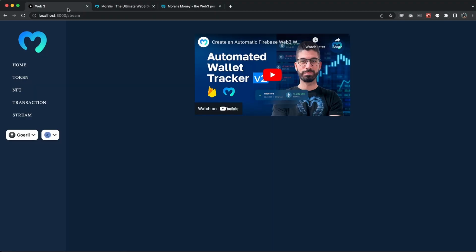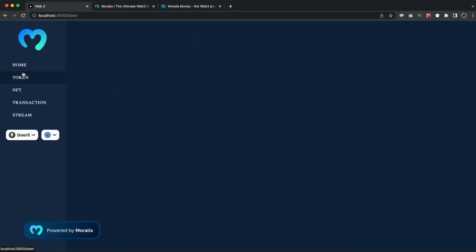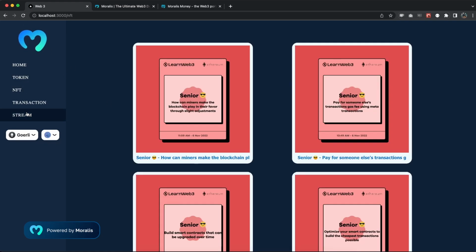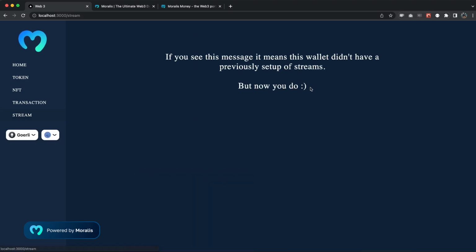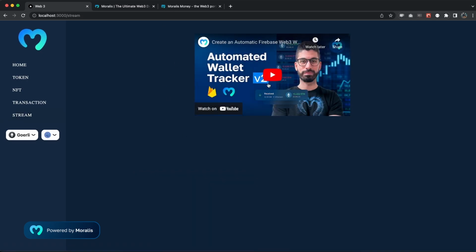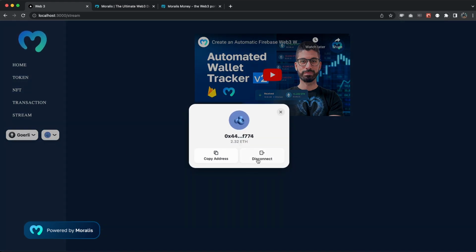And before we end this video, we can see that if we go to the different tabs or reload this page and go back to stream, I just want to show you that we see this video. This means the stream still exists, and we don't need to do anything else. We can even log out, disconnect from here, and come back in a month or so and see the same message because the stream already exists.